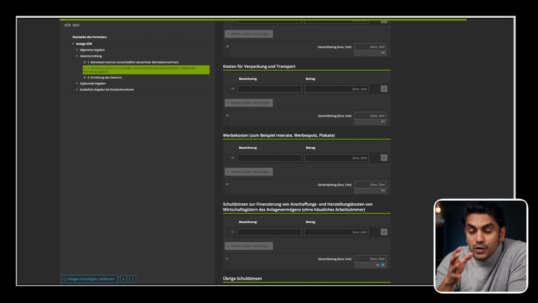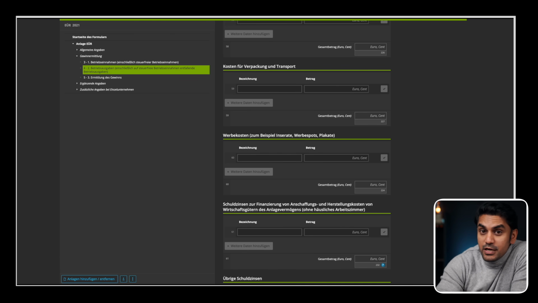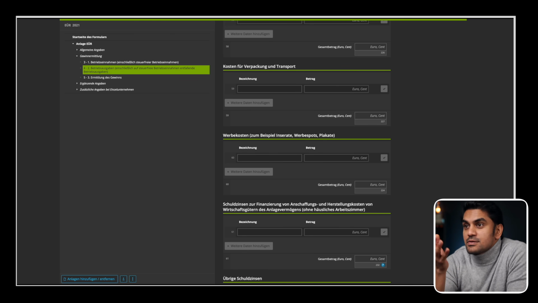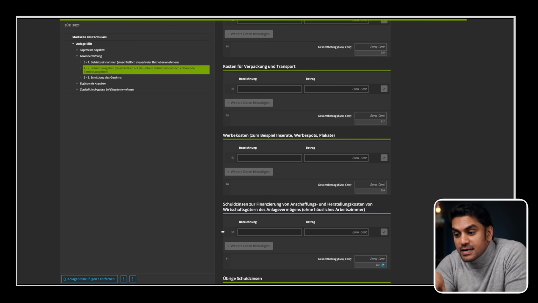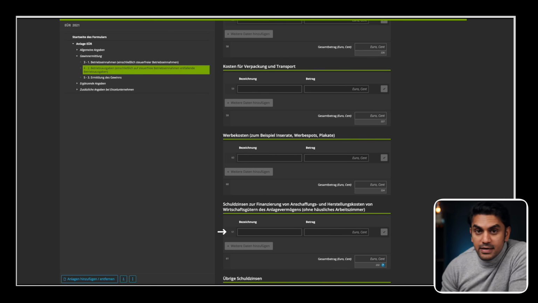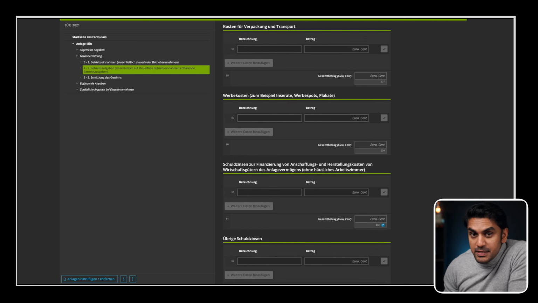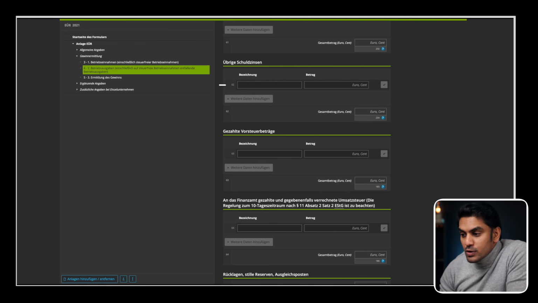In some cases, you will need to find capital for your business through loans. And the interest on debt to finance the acquisition or production of fixed assets such as buildings or machines can be considered operating expenses and may be entered in line 61. And the interest payments for other kinds of loans can be noted under Übrige Schuldzinsen in line 62.